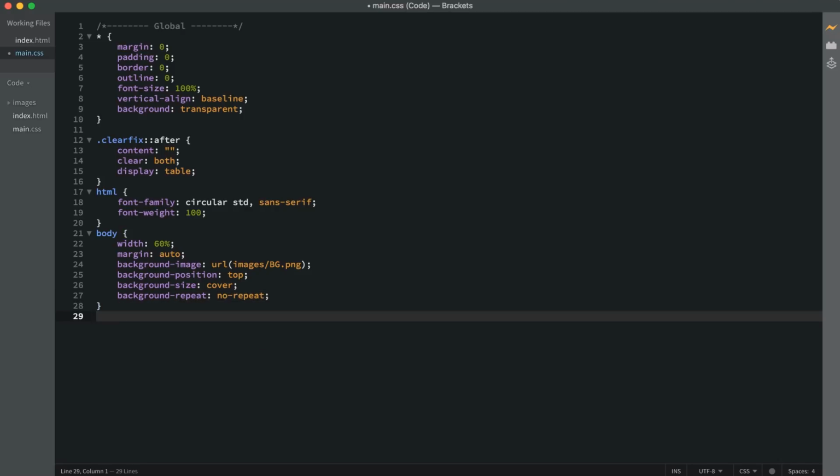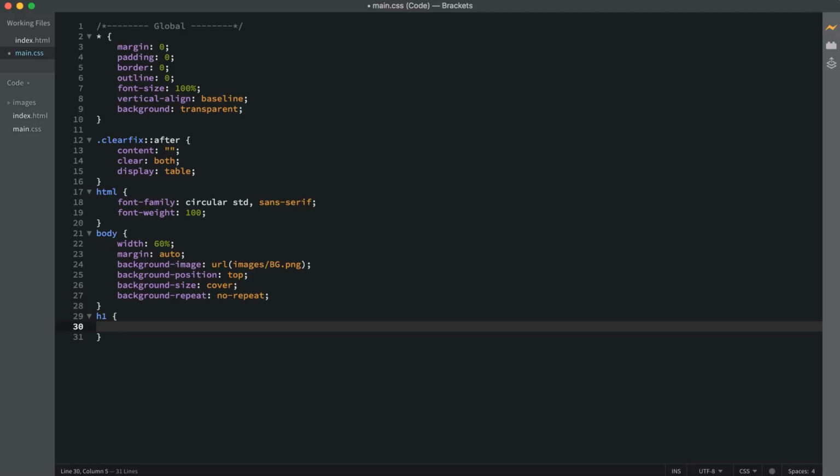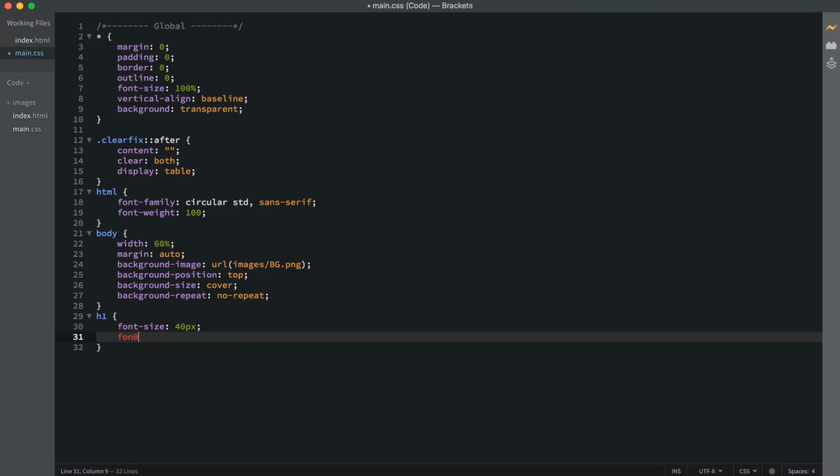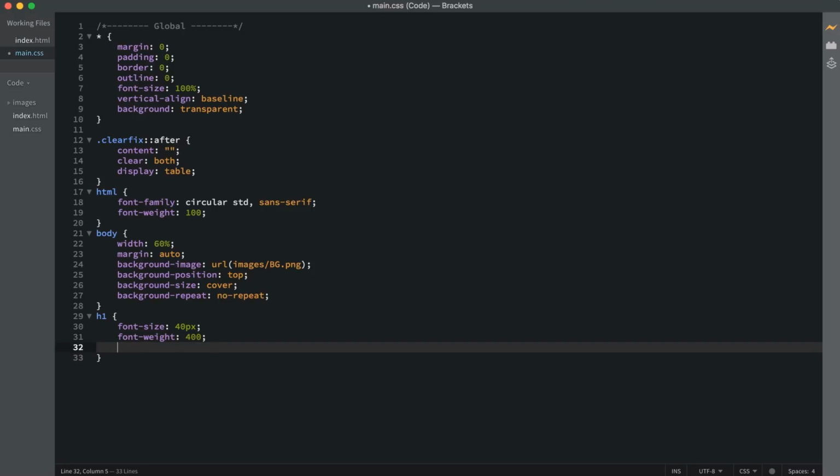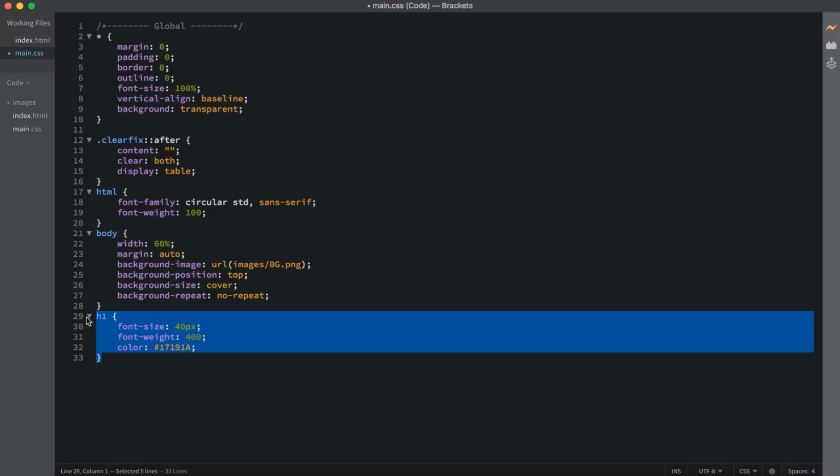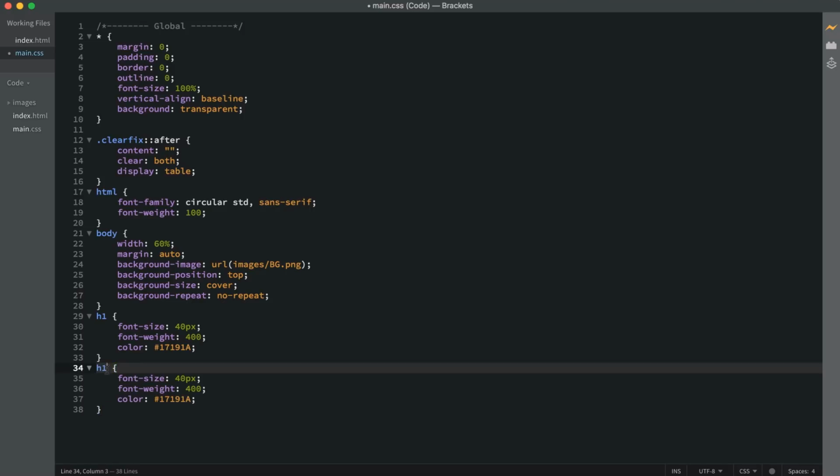Now let's start styling our fonts. So the first thing we're going to be using is an H1 for our large headings. Font size on these is going to be 40 pixels with a font weight of 400. And I'll set the color to the bluish black we're using, which is 17191A.